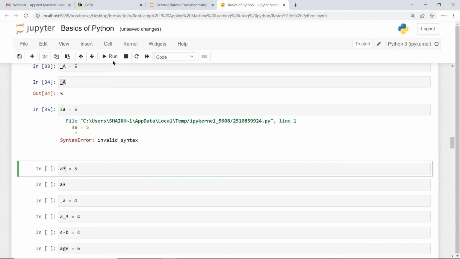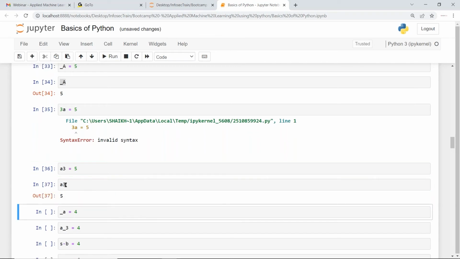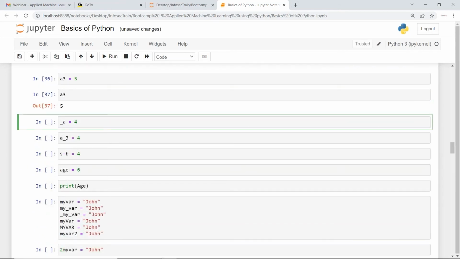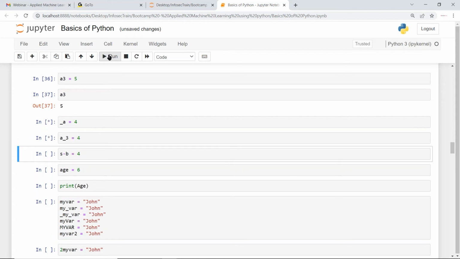See here, I just mentioned a3 equal to 5, so a3 is the variable name, and I store this 5 value with the help of this variable name. So these variable names are legal variable names. You can use the underscore character or any letter at the starting of a variable name.